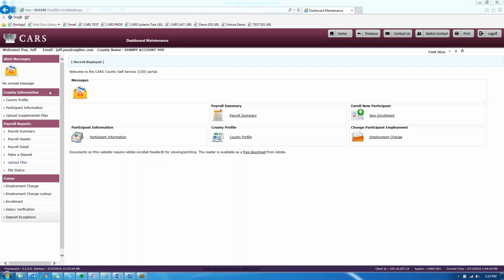Then we break the information down into different pieces here. So we have the county information where we show you a county profile, participant information, and uploading some supplemental files. On the next section, we have payroll reports. So all of these are related to processing a payroll or making a deposit for that payroll or other fees. And the bottom section is forms, which will replace your SURF web forms that you may be familiar with submitting. In addition, we'll have a salary verification and deposit exception.